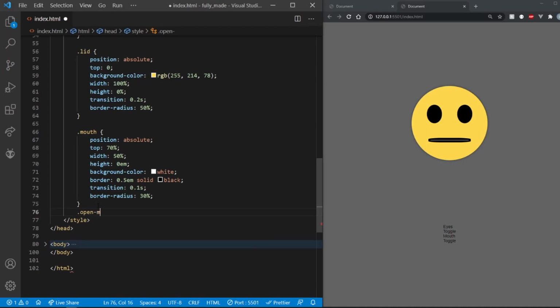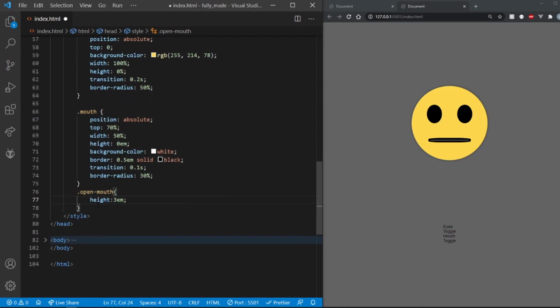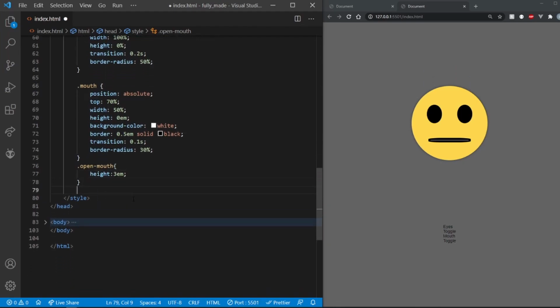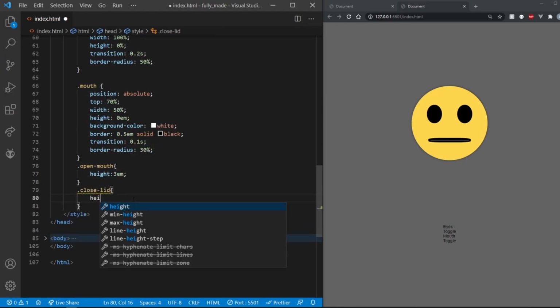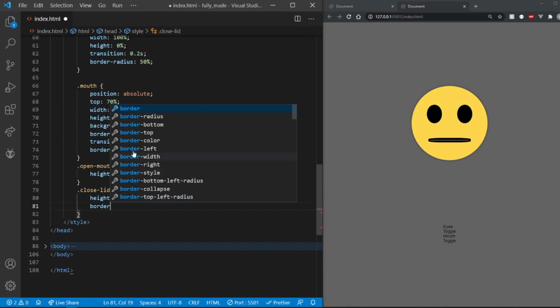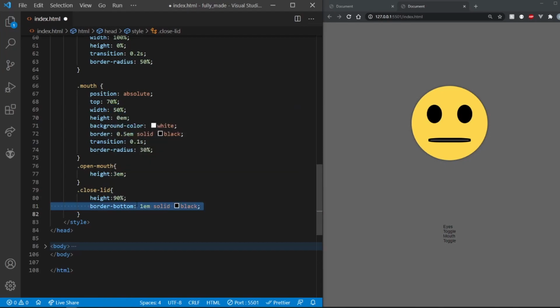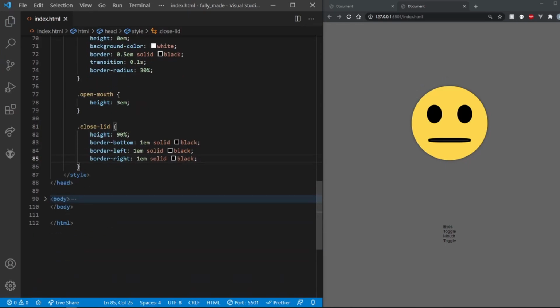Starting with the mouth, all you need to do is make a class called openMouth and set the height to 3 EM. The lids are going to grow in size. Let's call this class closeLid. In here, we need to set the height to 90%. Also, set the border bottom to 1 EM solid and black. I'm setting the border left and right to 1 EM solid black as well to get the lid grooves.